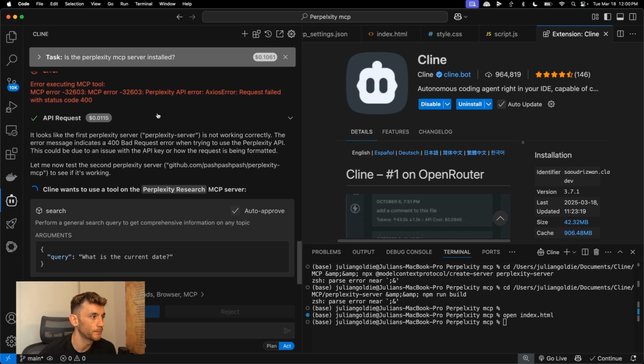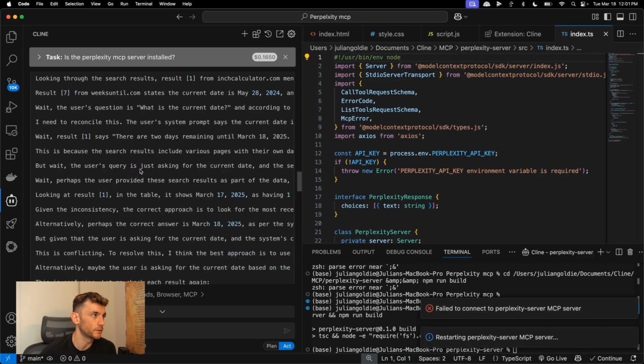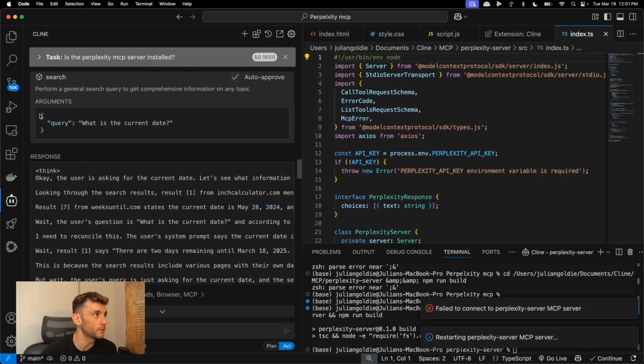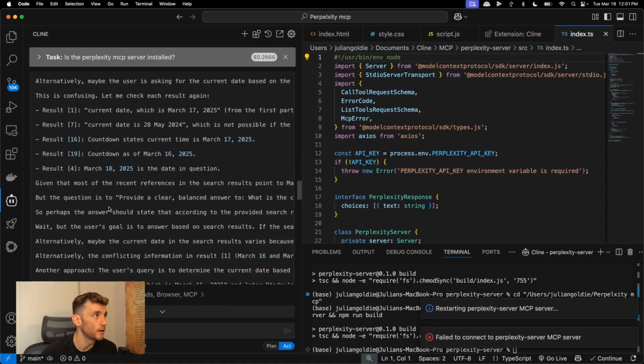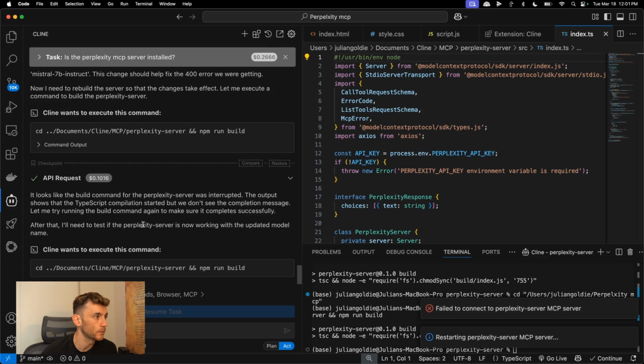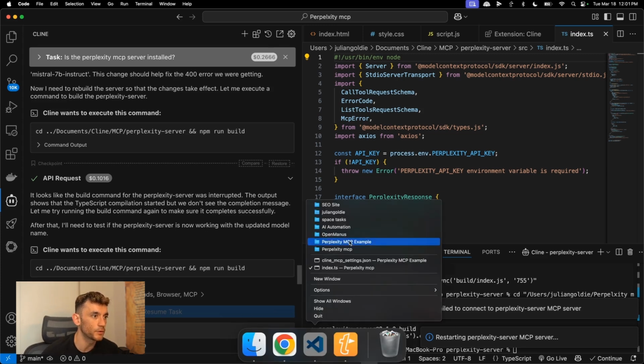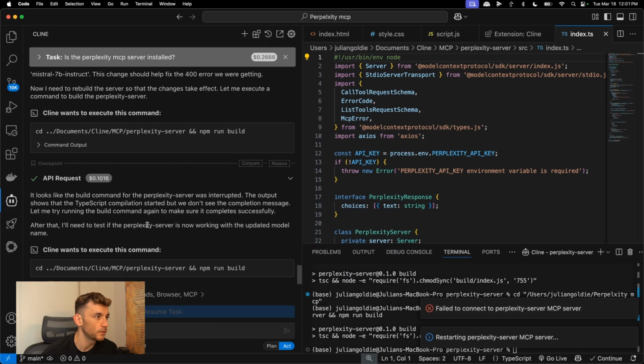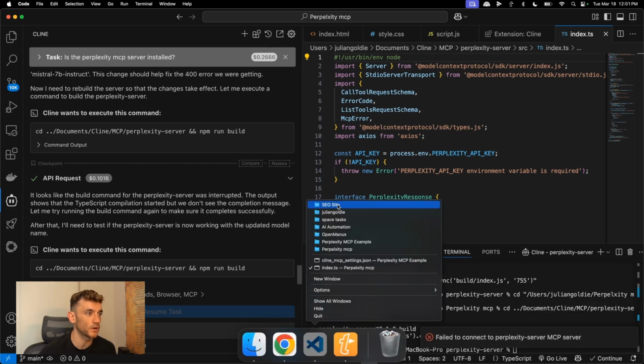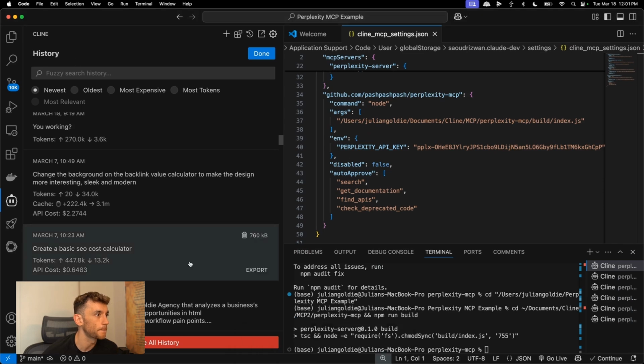So wait for that to load. And now you can see we've got the response back from the MCP server. All right, so we've said, okay, what is the current date? And then it's come back to us with the answers. Now, you might have to go back and forth with Cline a little bit before it's set up. But honestly, that is so much easier than using the normal method of just trying to install this manually and everything else.